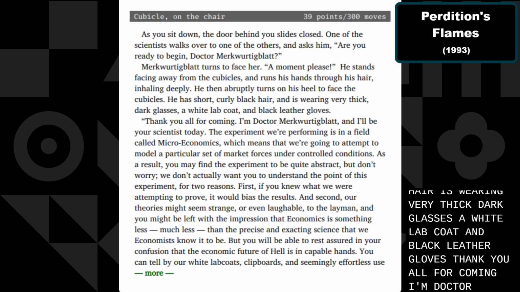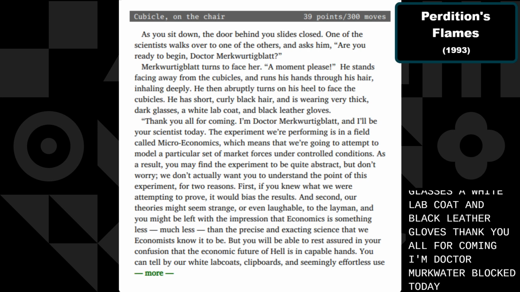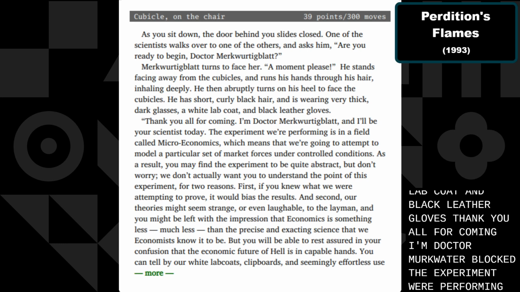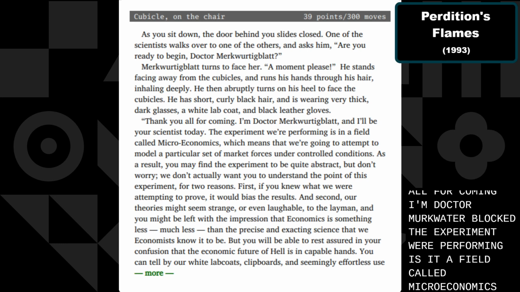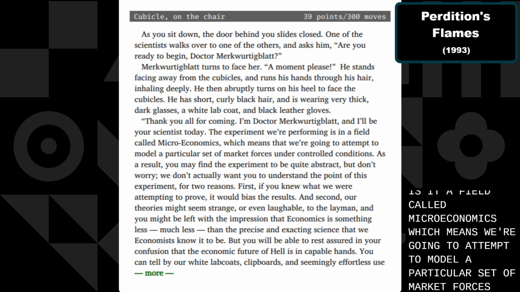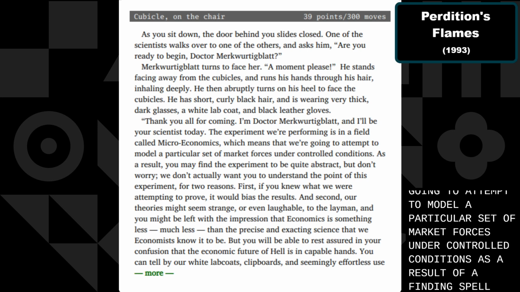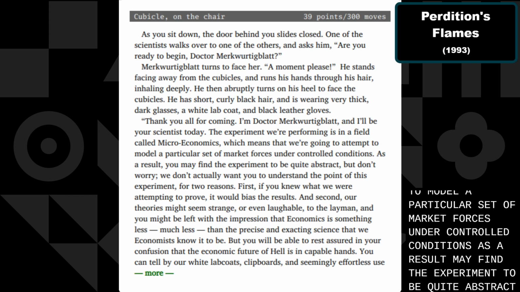I'm Dr. Merkwerderblock, and I'll be your scientist today. The experiment we're performing is in a field called microeconomics, which means that we're going to attempt to model a particular set of market forces under controlled conditions. As a result, you may find the experiment to be quite abstract, but don't worry.